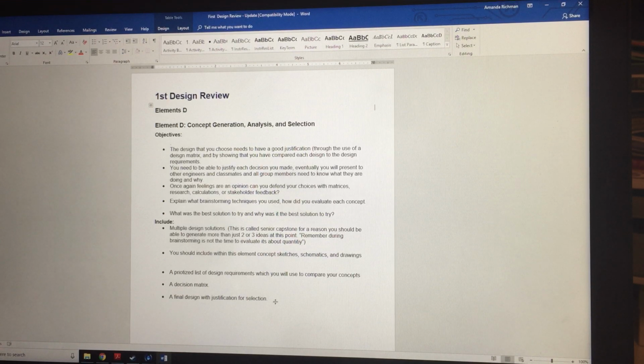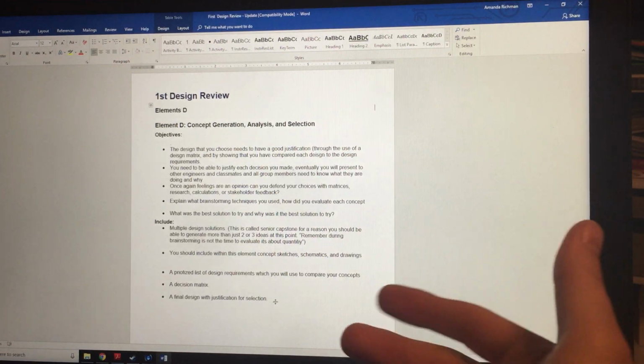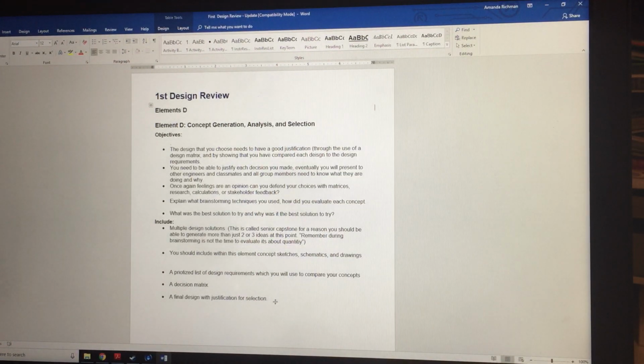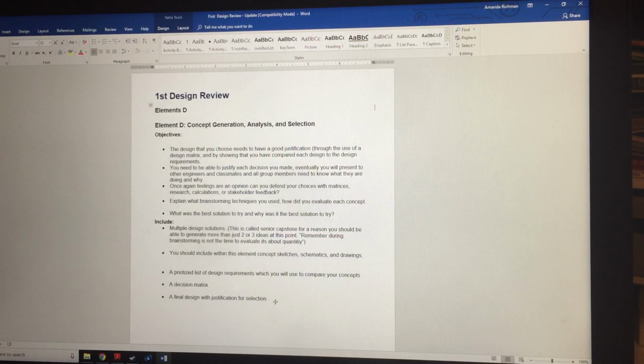We're going to break this up. But this is just to give you an example. So some of the future videos are going to show you how to make a decision matrix a little more. How to create a prioritized list of design requirements. What does that look like?